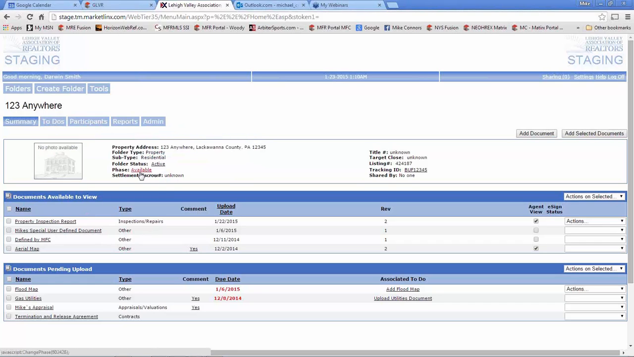But this is the summary page, okay, and you'll notice that here is a brief summary of the listing information, which is ported over from the Matrix system. And then here are the documents that I've already uploaded under Documents Available to View. And then beneath that, you'll see Documents Pending Upload. These are documents that I want to upload, but I haven't uploaded yet.